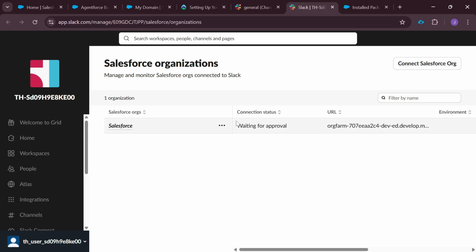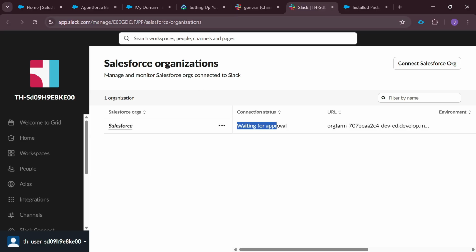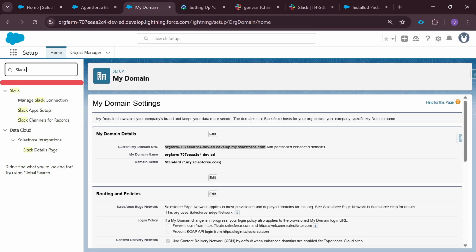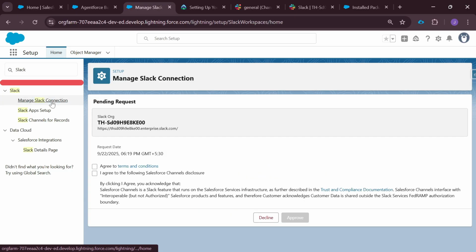Okay, so here you will see that it is saying waiting for approval. Now, who is going to give the approval? The approval will be given by the admin of this Salesforce org. So let's go to this org and here search for manage Slack connections. All the admins of this org would have got an email saying that a new Slack connection request came, please approve that. So this is the Slack org which is requesting the connection. Let's just click on this and agree to the following Salesforce channel disclosure and click on approve.